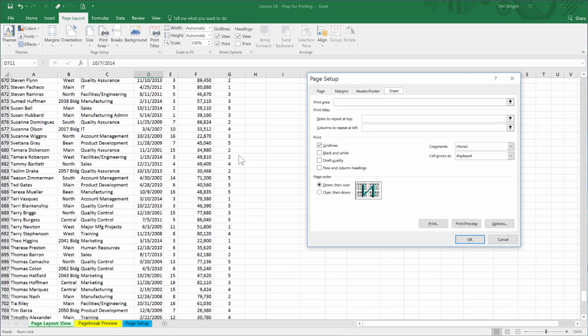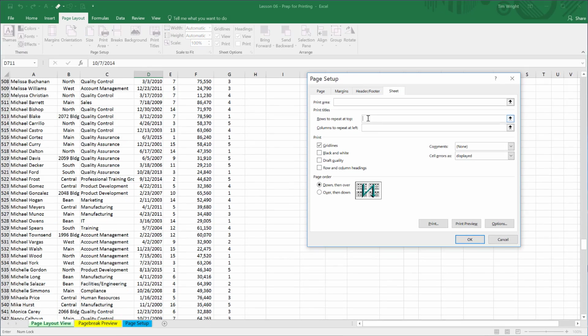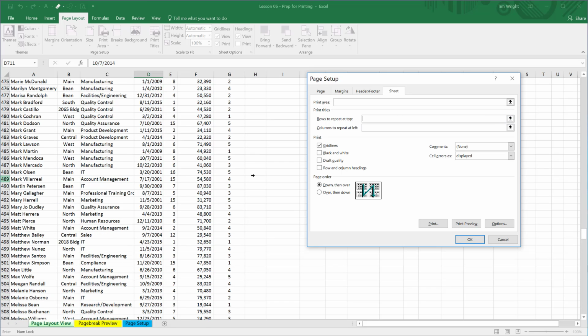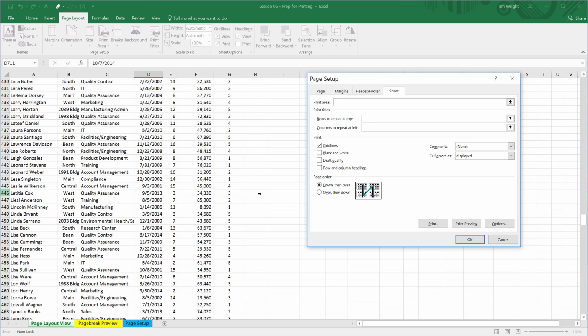So if I scroll to the very top, you can see, however, that I'm not on the top row. I'm at 508. I can scroll with my mouse, but the Control up arrow won't work with this dialog box open.